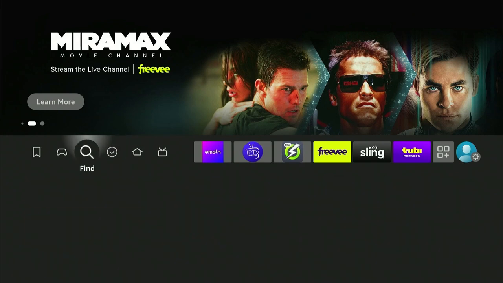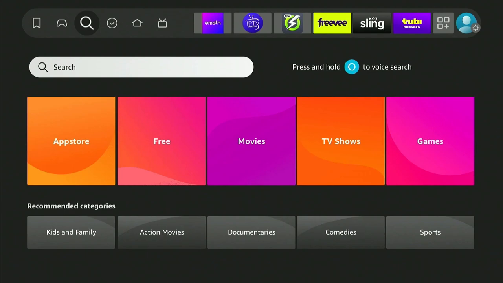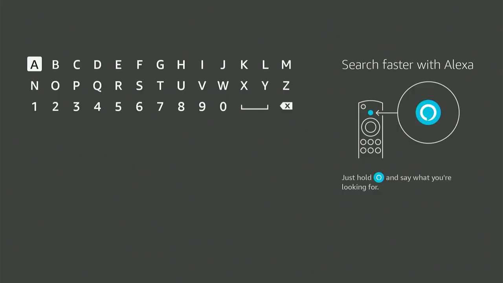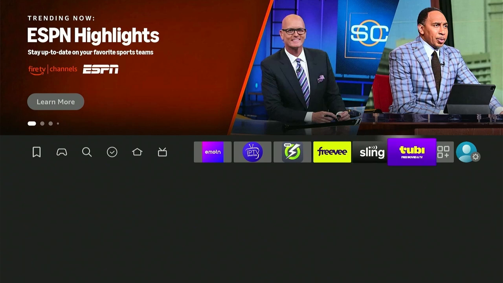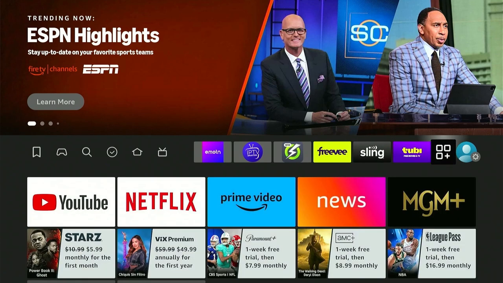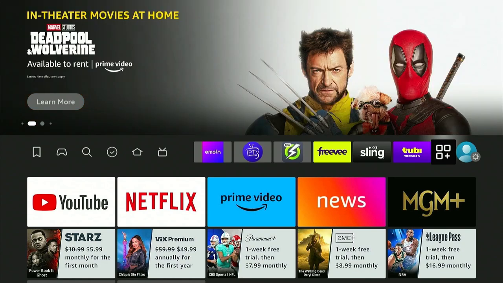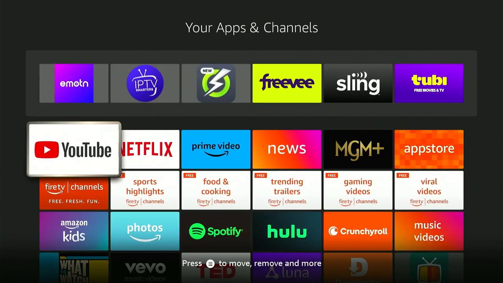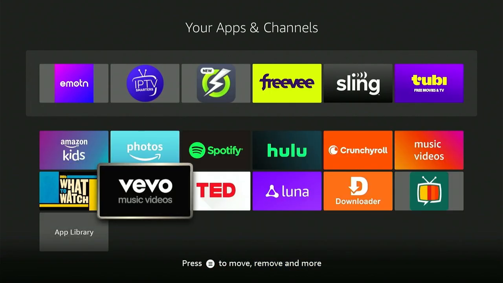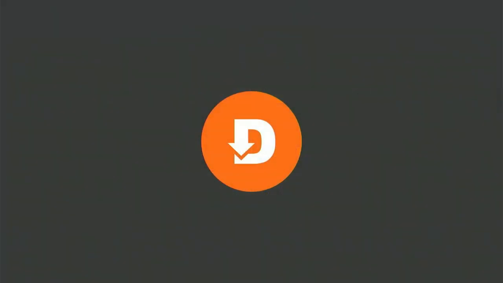Now, if you don't have it, you can go over here to your search and type downloader and you can get it installed. Once you get it installed, you go over to your applications, which is the three boxes with the plus sign icon right there. Press on it. Now you look for downloader. Click on it.